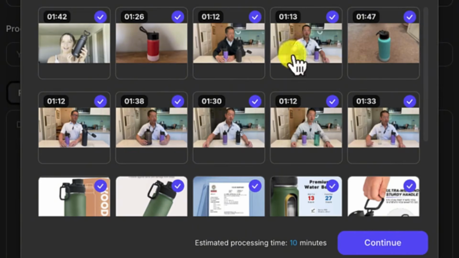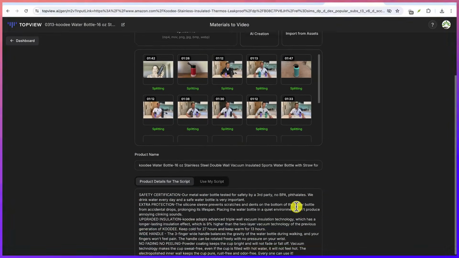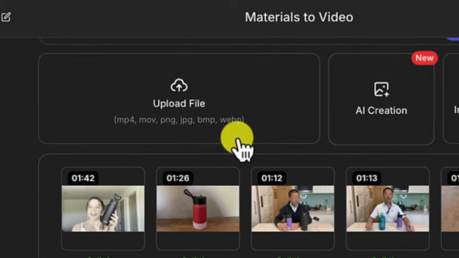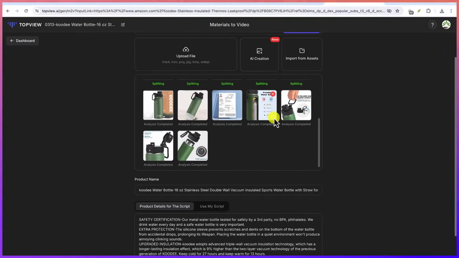Now, once you're okay with everything, you can just go ahead and click on continue, and then you can give it some seconds to finish up what it's going to generate. Now, when you look down here, you have the option to upload more files, or you can go with AI creations, or you can import from assets that you have available maybe within your system or thereabout.